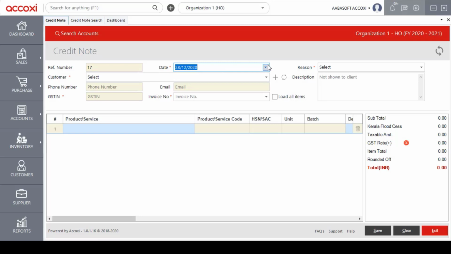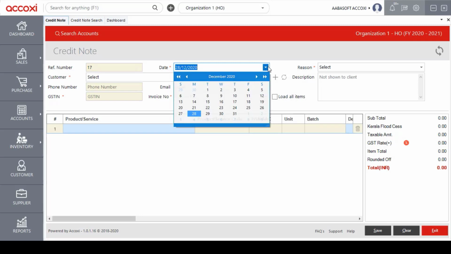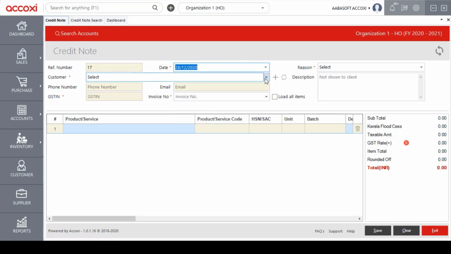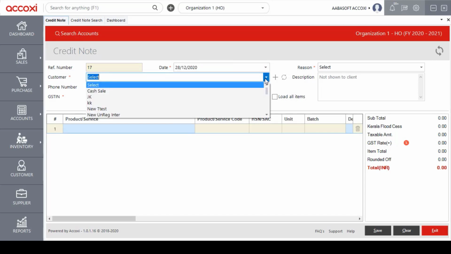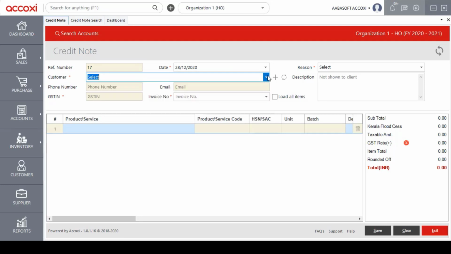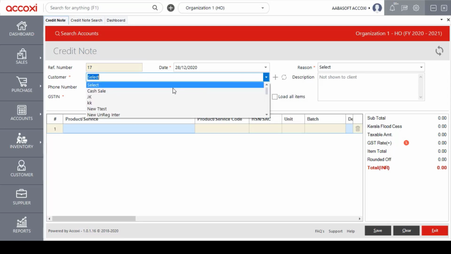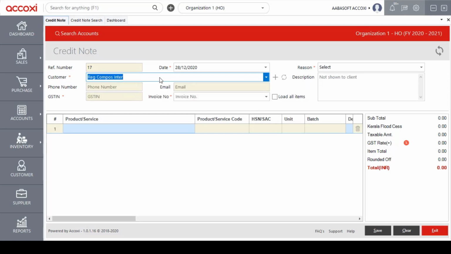Next one is the date. Here the user needs to select the date. Next is the customer option. By clicking on the select option, the list of created customers will appear. And if the user wants to create a new customer, they can create a new one by clicking on the add new icon here. After selecting the customer, the details of the customer like email address, phone number, GST registration number, etc. will automatically appear.